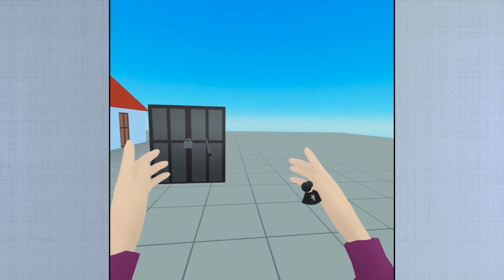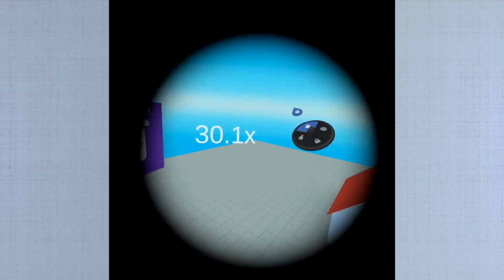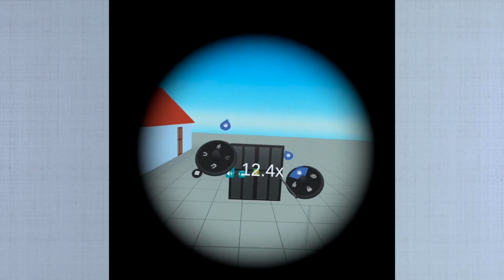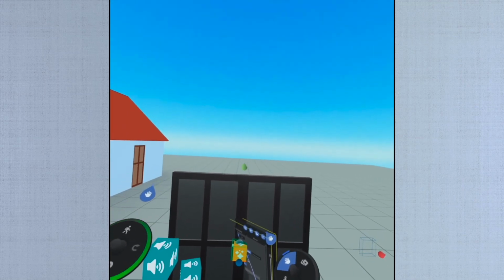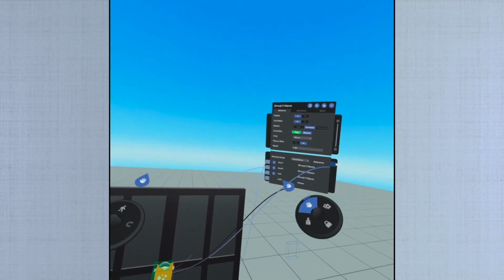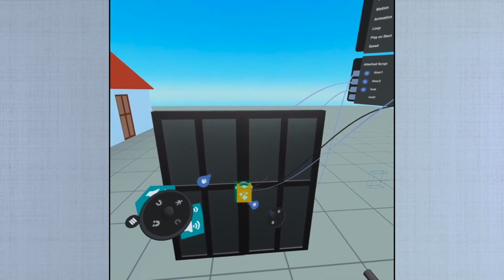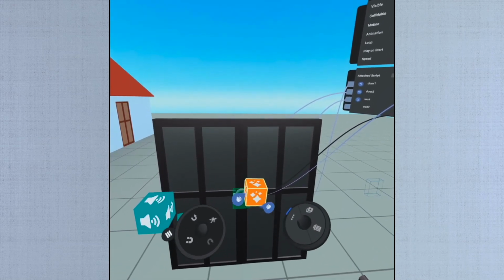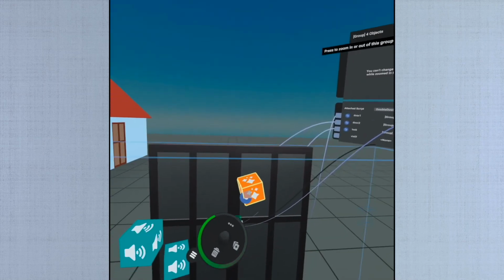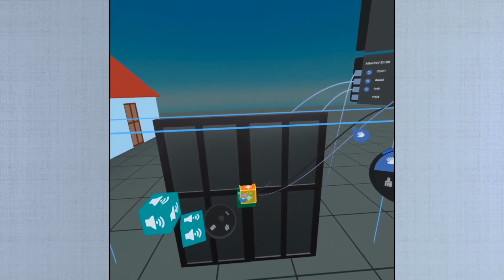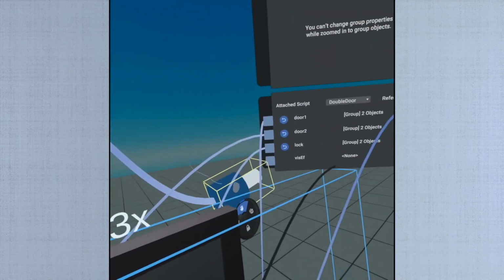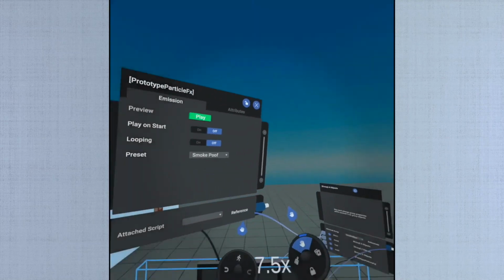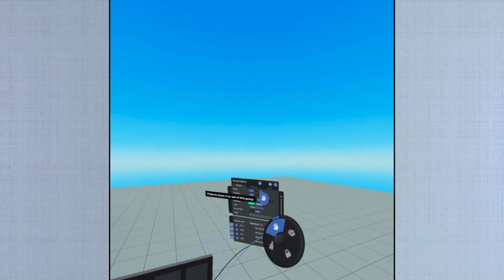Okay. Let's try this. No. We need to connect everything. Let's open the double door. Let's maybe add the particles inside of the group, so we can grab the particles with one hand, open the group here, and place it just here. Okay, let's open the particles property panels and grab the reference to the new variable I created, the visual effect. Okay, we are ready to try it.